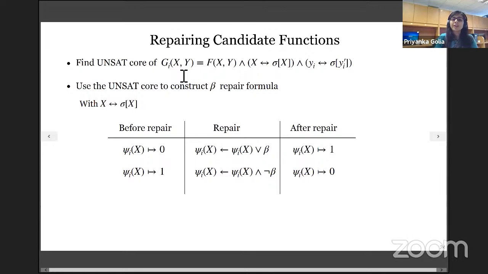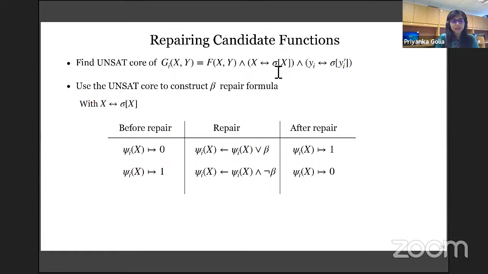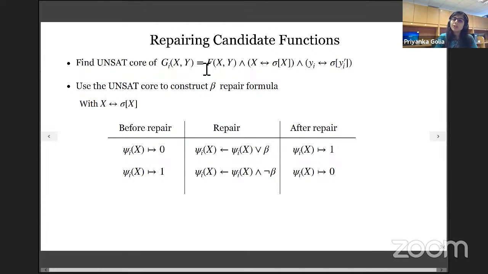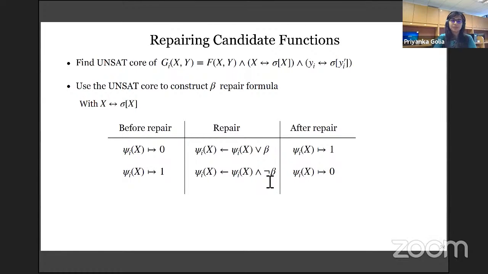Now Manthan tries to find the unsat core of this formula gi. The beta formula is constructed using the unsat core of the GI formula. The conjunction of all the unit clauses of the unsat core of GI will be used as the repair formula beta. And once we have found the repair formula beta, depending upon the cases of 0 to 1 and 1 to 0, we can repair the current candidate function. So that's how Manthan repairs the candidate function.